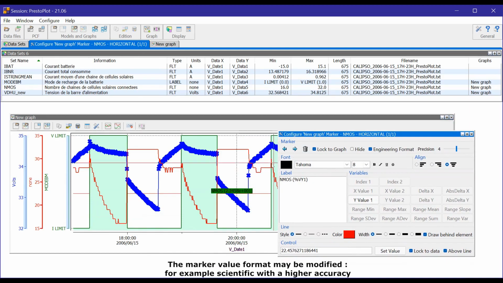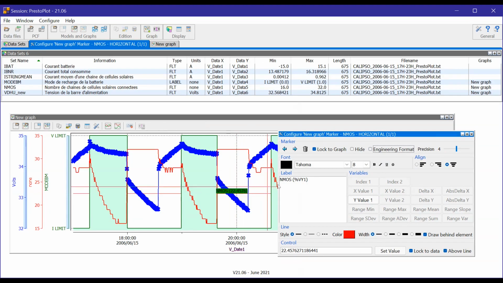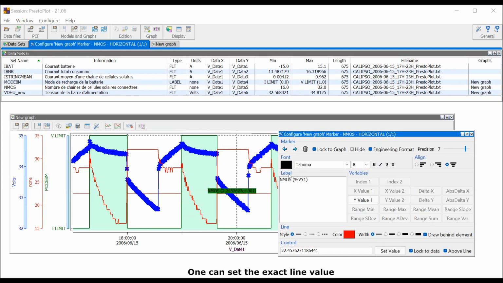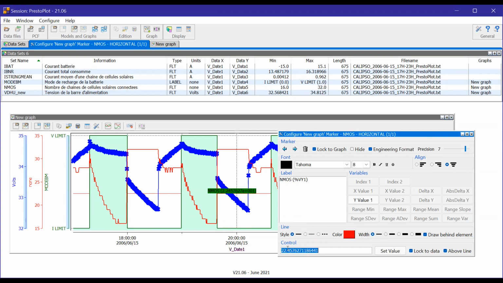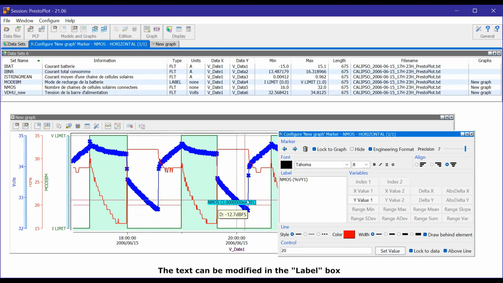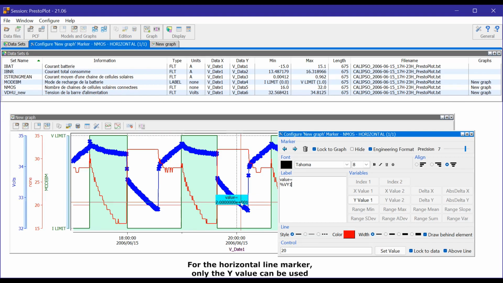The marker value format may be modified, for example scientific with a higher accuracy. One can set the exact line value. The value is in control, and then set value. The text can be modified in the label box. For the horizontal line marker, only the Y value can be used.